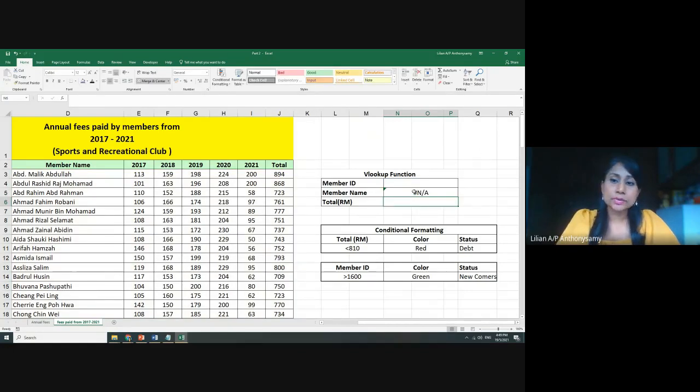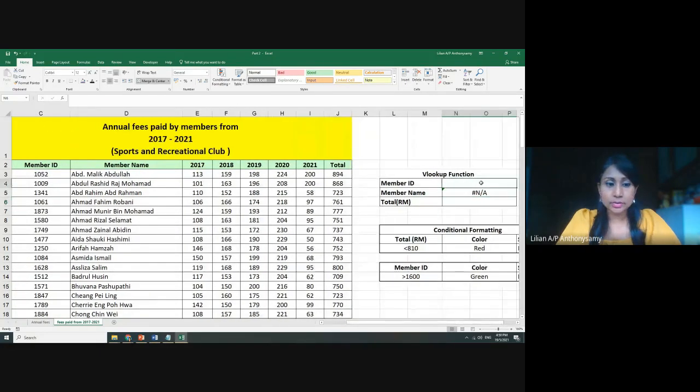You see it like this, don't worry because there's no values here. If you're not sure, you can just try to put in a value, say 1052. Okay. So I think right.